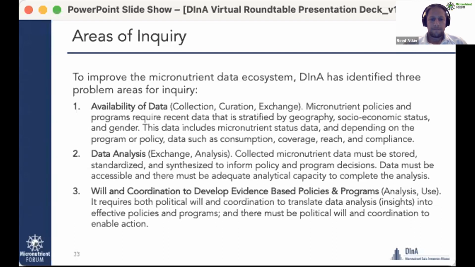Ted, go ahead, please. Yeah, thank you. I agree with the way we analyze the data, store the data and share the data. It's a very important point.